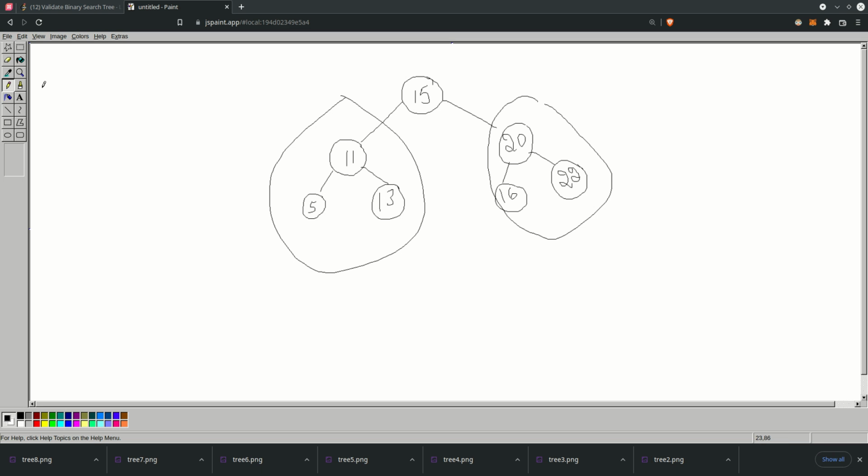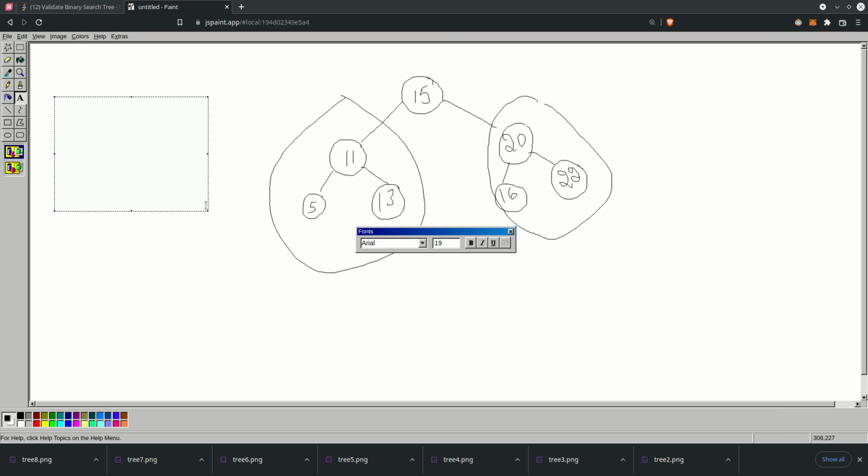In order to validate whether the binary search tree is correct or not, we have two methods. The first method is, first we will perform the in-order traversal. If we perform the in-order traversal of the binary search tree, we are going to get an ascending ordered list. We will check whether our vector is ascending ordered or not. If it is ascending ordered, then we will return true. If it is not, we will return false.